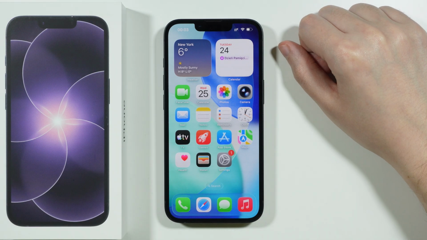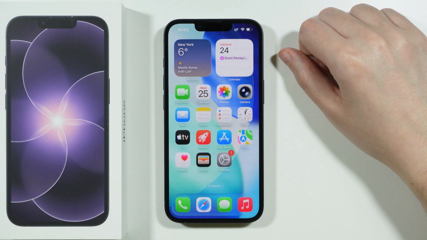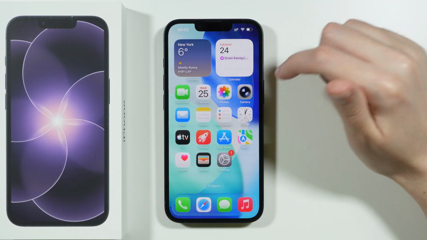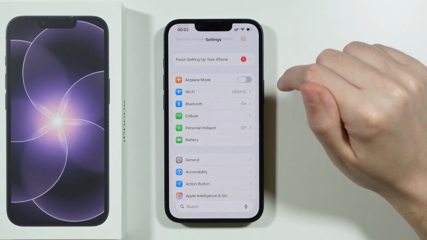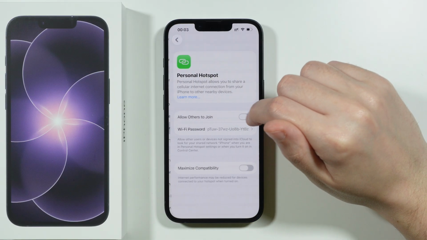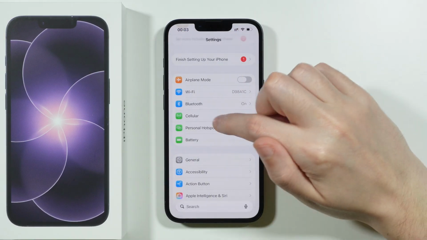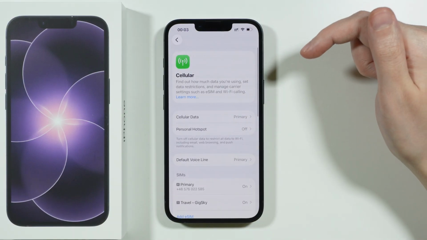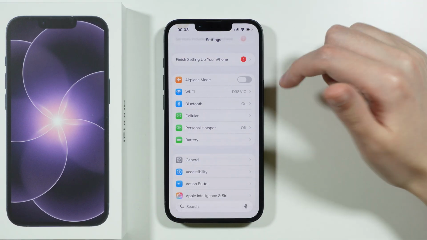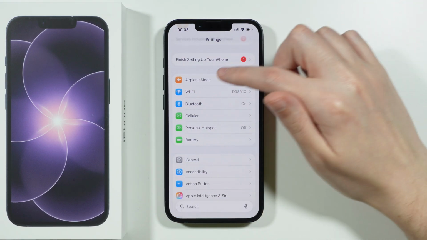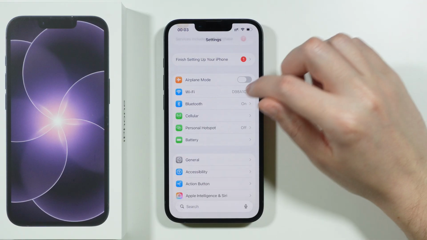Let me show you what you can do to try to solve your issues with hotspot on iPhone 17e. So first we're gonna go to settings, and the first thing that you need to keep in mind is that whenever you try to use the personal hotspot, you are actually using your cellular data or mobile data to share the access to the internet. If you think that you can share the access with the Wi-Fi, then unfortunately that is not the case.